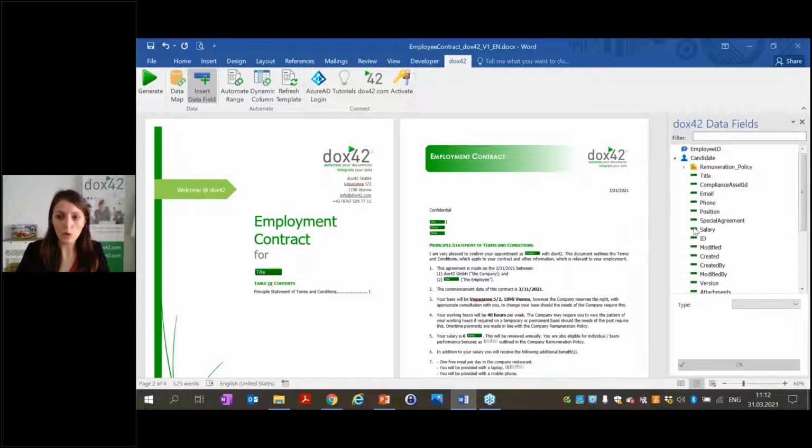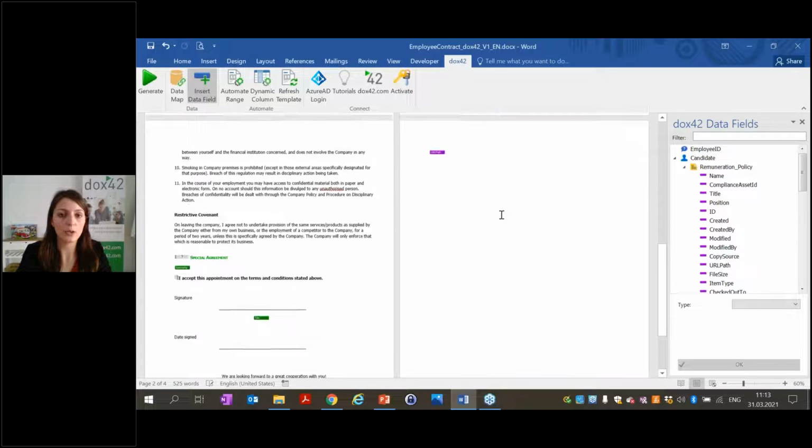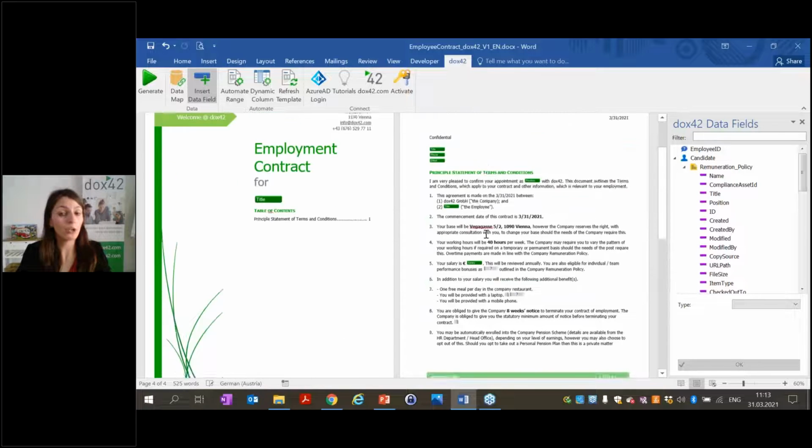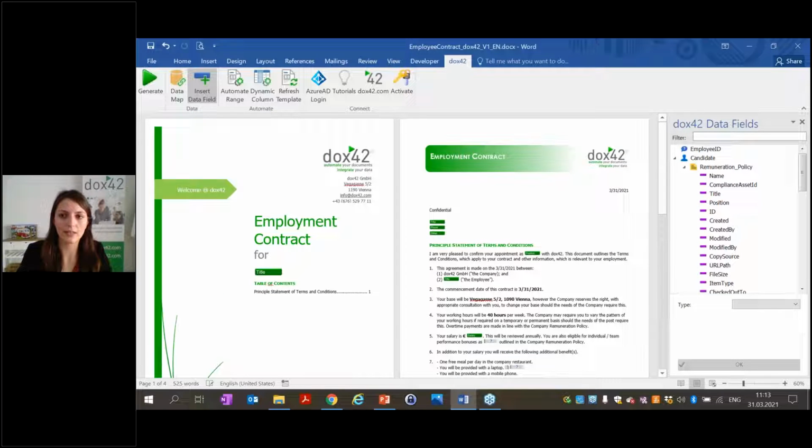Click on OK, save my changes, and now we can see, I only have my candidate here. But if I open it, I can see my candidate data field, the green ones, and then down below here we have the remuneration policy with all my purple fields. And if I now refresh my template, we can see down below here we have a purple field as well. Good, and this is how you work with the visualizer.